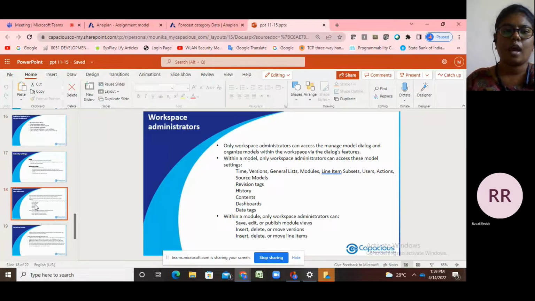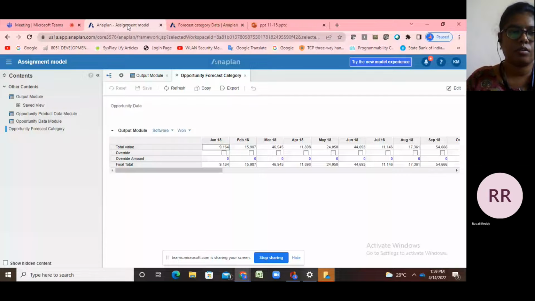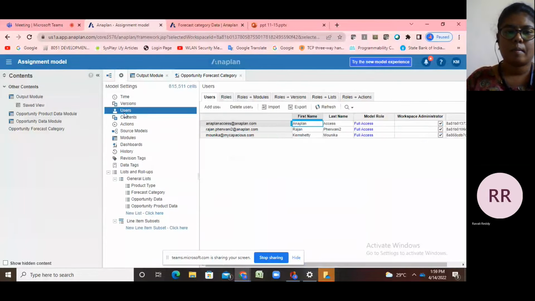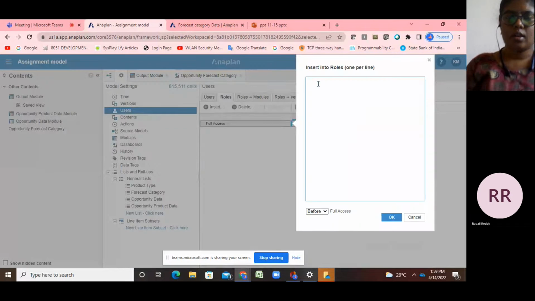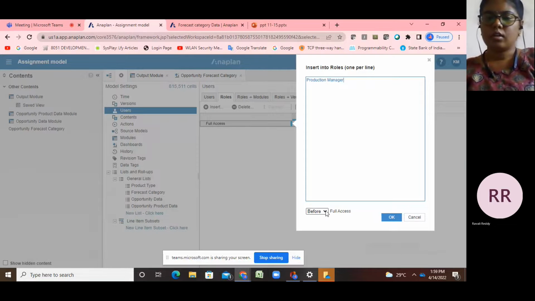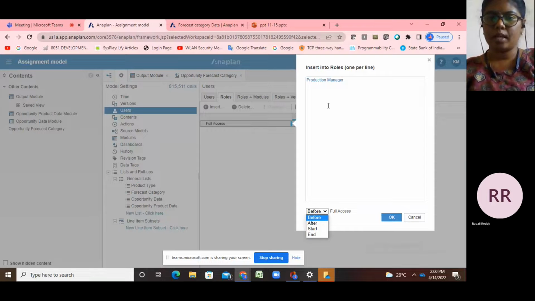So now we see how we add the roles. Clicking on the users, going to the roles. Here I'm adding the role. You want to insert, give the role name as production manager. I can choose where I want to place this role, either before the full access or after the full access.